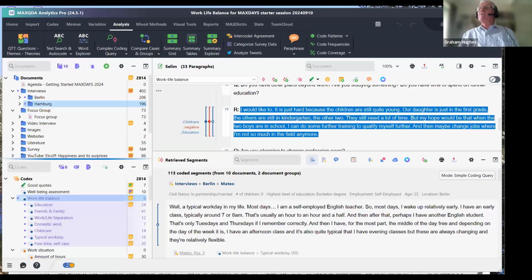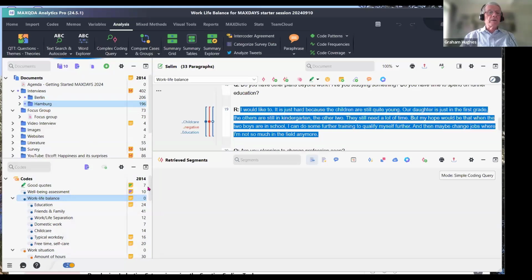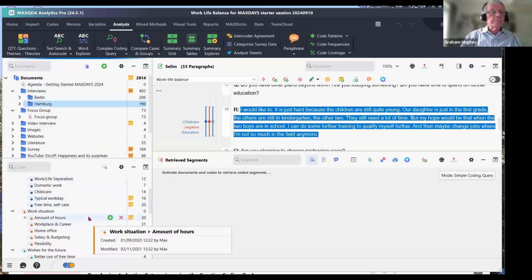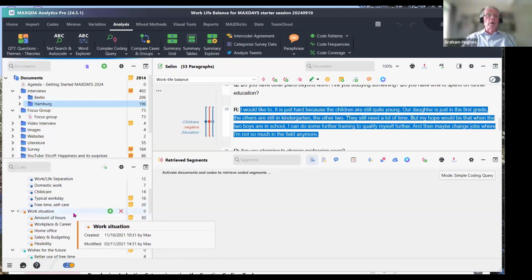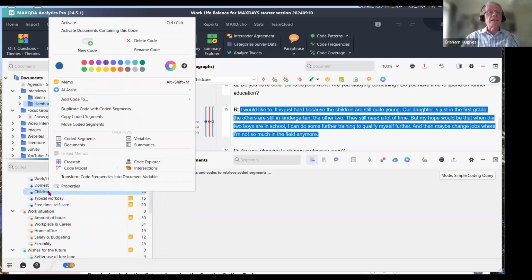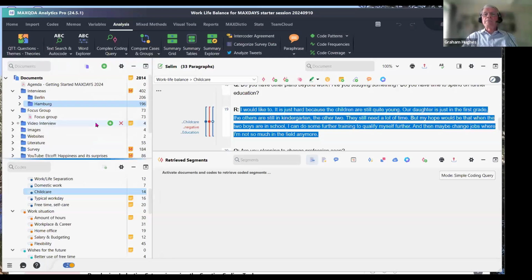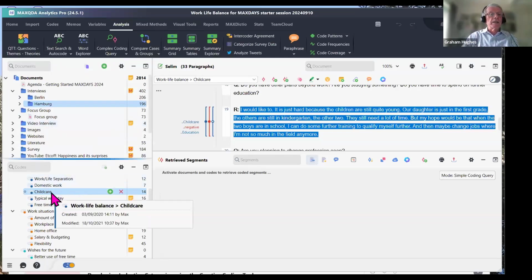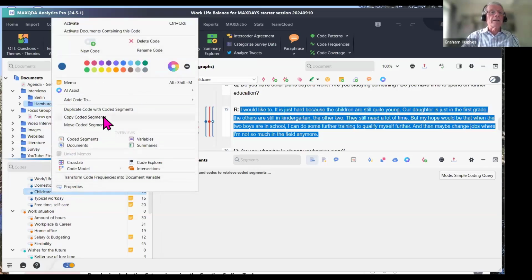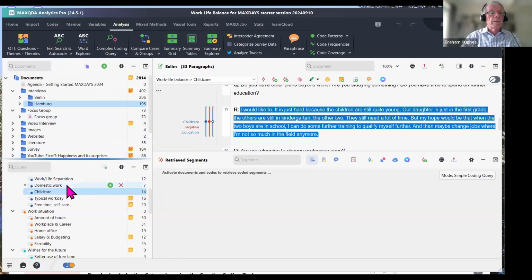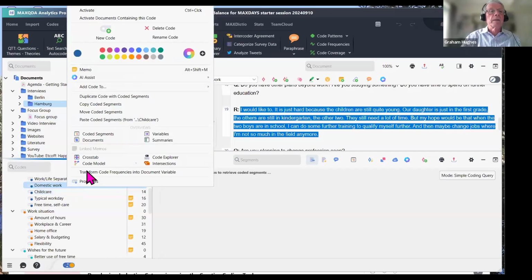How do I combine codes when I find them too close to one another? A very good question. Again, yes, you can certainly do that. Let me reset my activations down here. Say I wanted to merge childcare and domestic work. There are various ways of doing this, but if I do a right click on childcare to get the context menu, I've got move coded segments. Click on that. They've gone temporarily onto a clipboard. Now do a right click on domestic work, and copy coded segments. And they should have come in there. What happened? Sorry, paste coded segments. That's what I want. Paste coded segments from childcare.